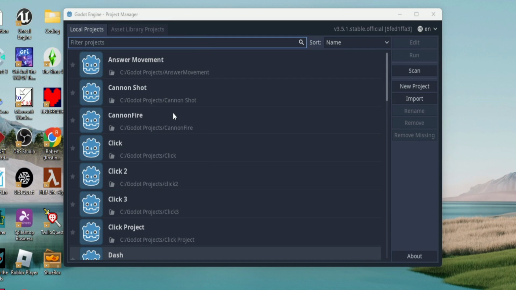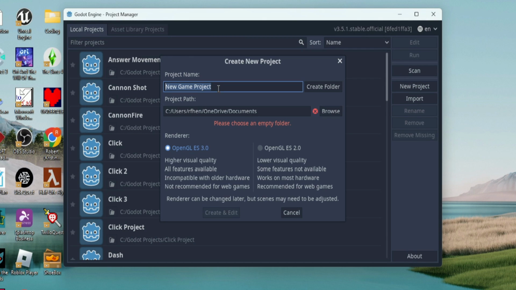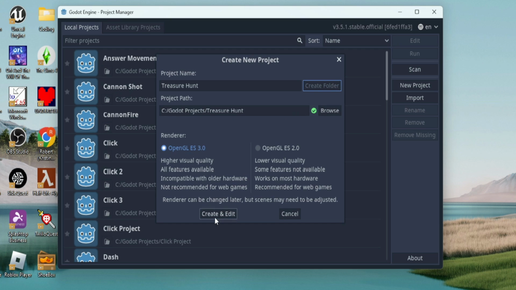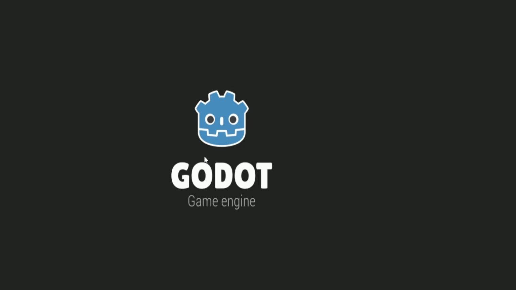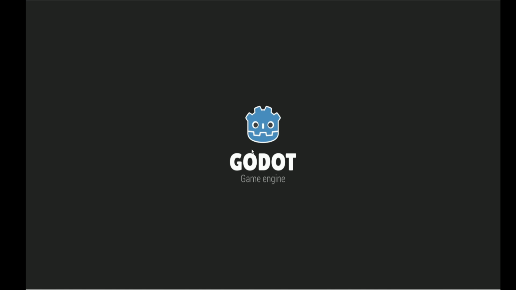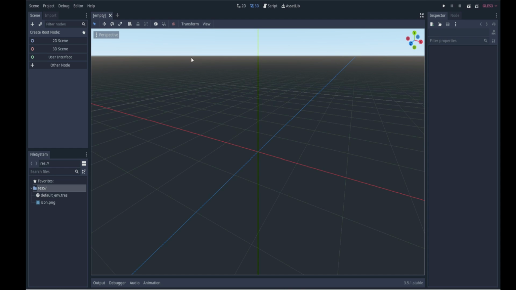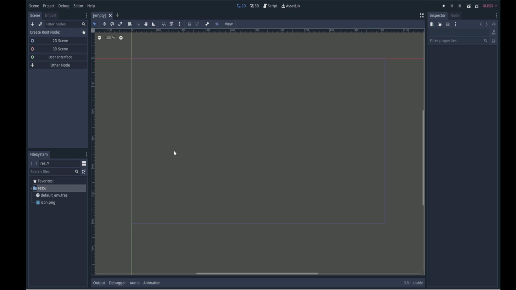Launch Godot and create a new project. Make sure to use the Create Folder button to ensure that the project's files will be kept separate from your other projects. I'm going to name the project Treasure Hunt. And change to the 2D view.